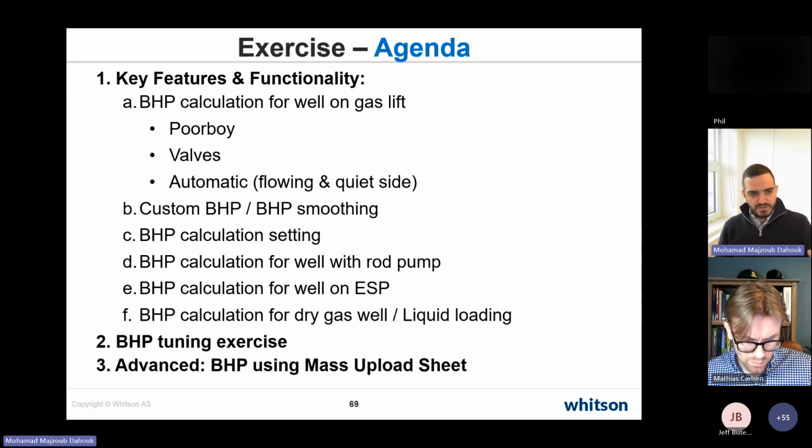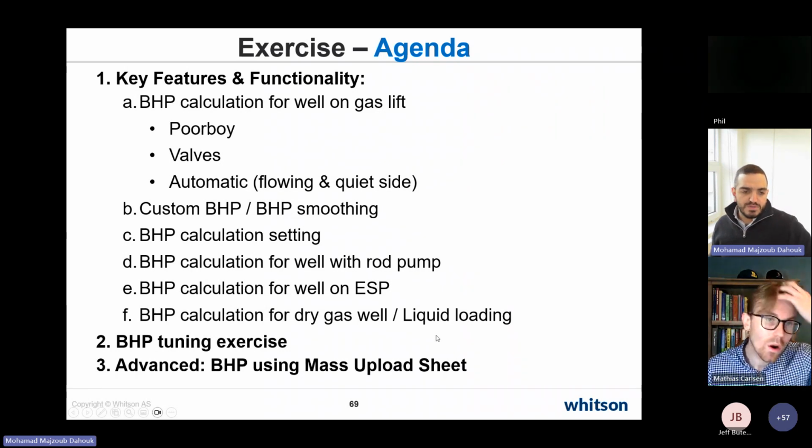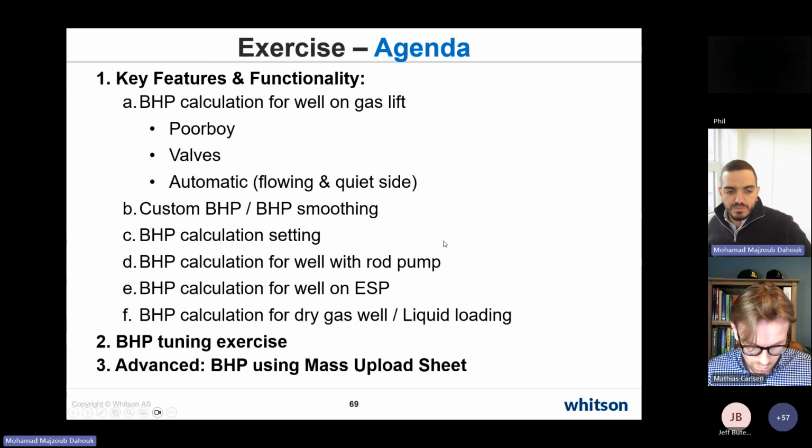So we'll go through a well that is on gas lift, and we'll cover the different configurations of gas lift, orifice, valves, and the automatic setting that Matthias talked about. We'll also go through the BHP smoothing. We'll talk about the BHP calculation settings that we have implemented. We'll also go through a well with rod pump, and also a well on ESP. And finally, we'll look at a dry gas well, specifically to look at liquid loading diagnostics, so that we are all aware of how to see them, because that used to be in the comparison plots. You can still do it in the comparison plot, but now we have it also integrated into the BHP feature.